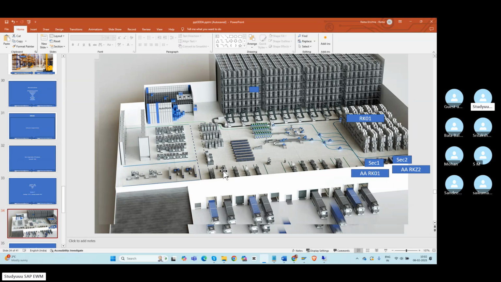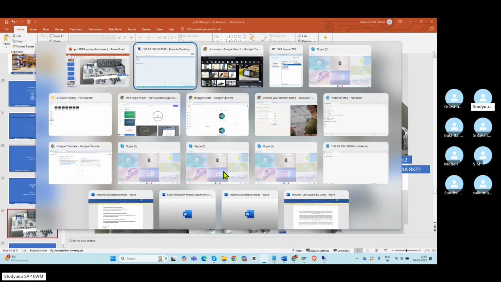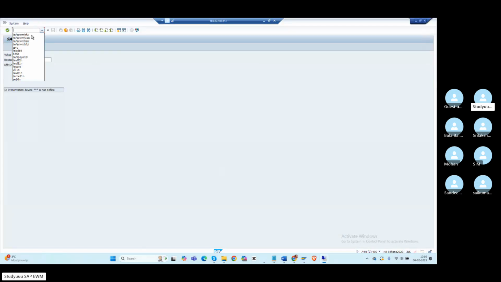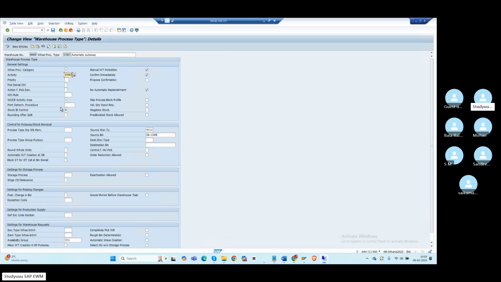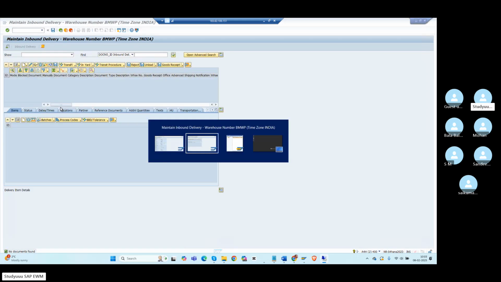If you scan one pallet here, automatically in the EWM inbound delivery, the PRDI, which is the inbound delivery, you will see that unloading is partially completed. You can see all these things. Once you complete scanning all the pallets, physically in the warehouse we can see that unloading has completed.